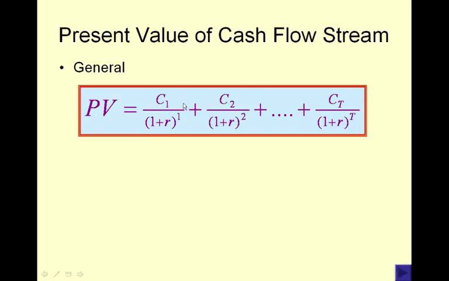We know that the present value of a cash flow at the end of 1 year is equal to that cash flow divided by 1 plus r to the 1. And we've also seen that the present value of cash flowing at the end of year 2 is equal to that cash amount divided by 1 plus r squared. If we just have a 2-year investment, the present value of that 2-year investment is going to be equal to the discounted value of the cash in year 1 and the cash in year 2.